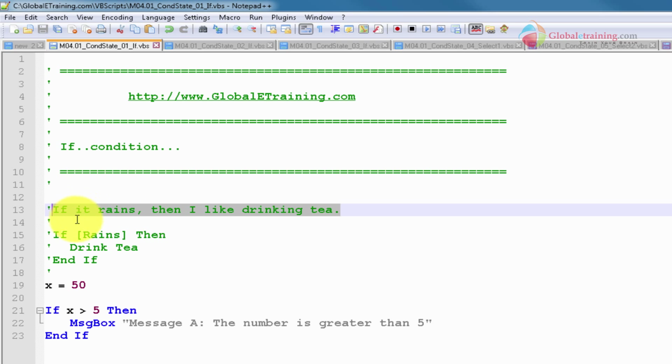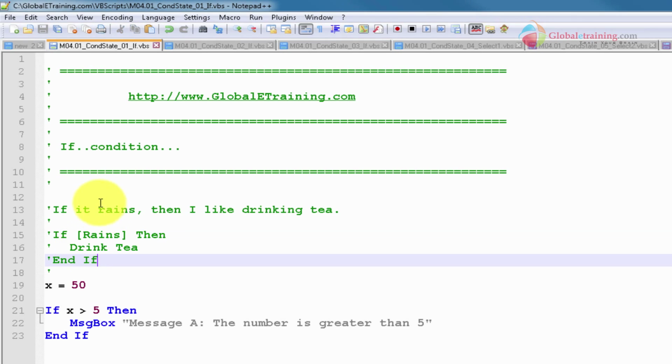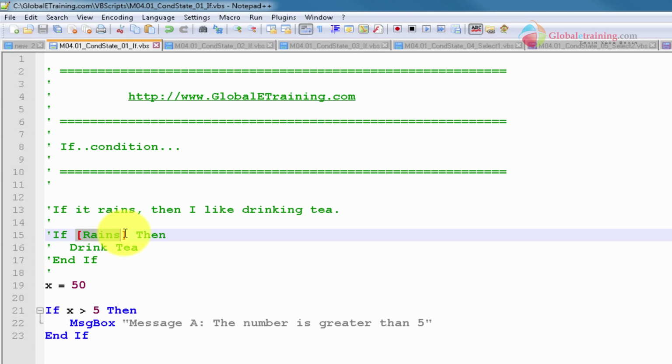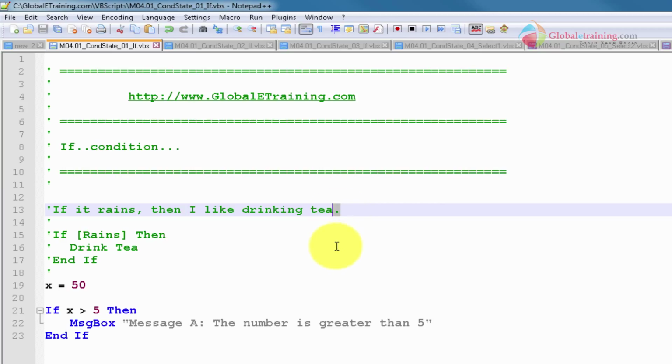If I were to write code for the same sentence, I'm gonna make it look a little bit like code and make minor adjustments. I took that and said, if it rains, then drink tea. I kind of know that if syntax, and that's why I wrote it that way. I converted "it rains" into this, and "I like drinking tea" into drink tea, and at the end of the sentence you have a period, meaning that's the end of the sentence.